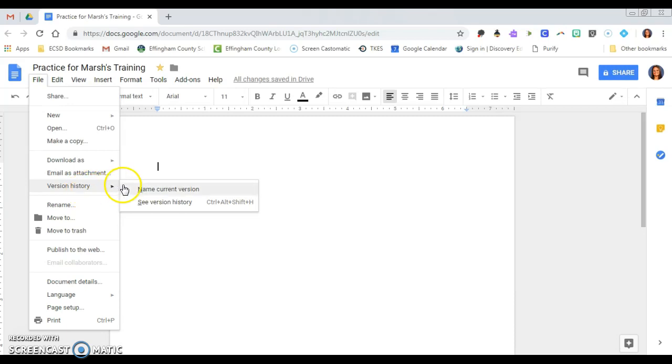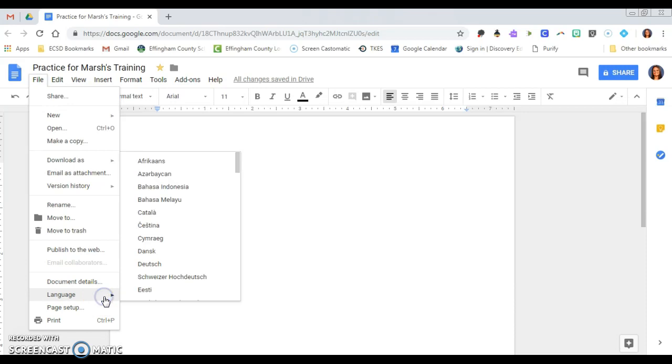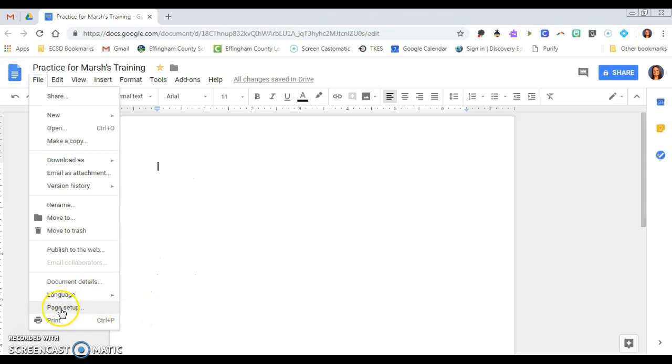Look at the version history, like what version of the Google Doc it is. You can rename it from the File tab. You can also move it to another folder. You can move it to the trash. You can publish it, get the details, change the language, and page setup, and print, of course.